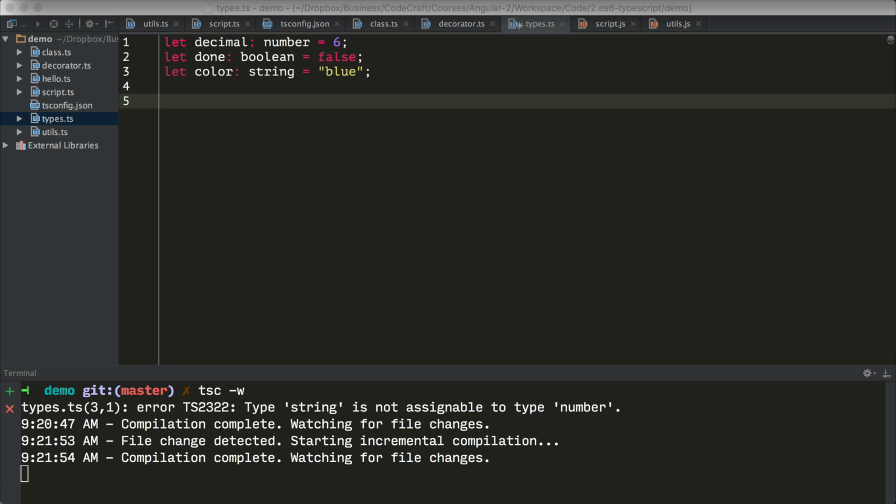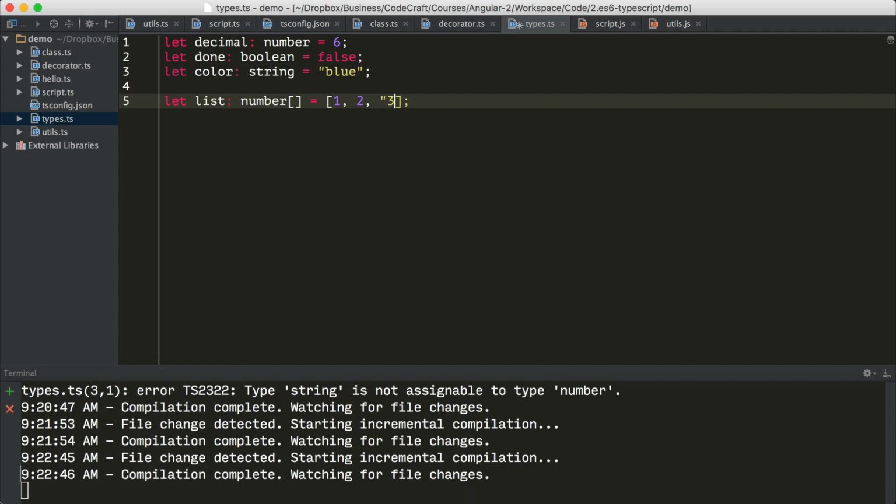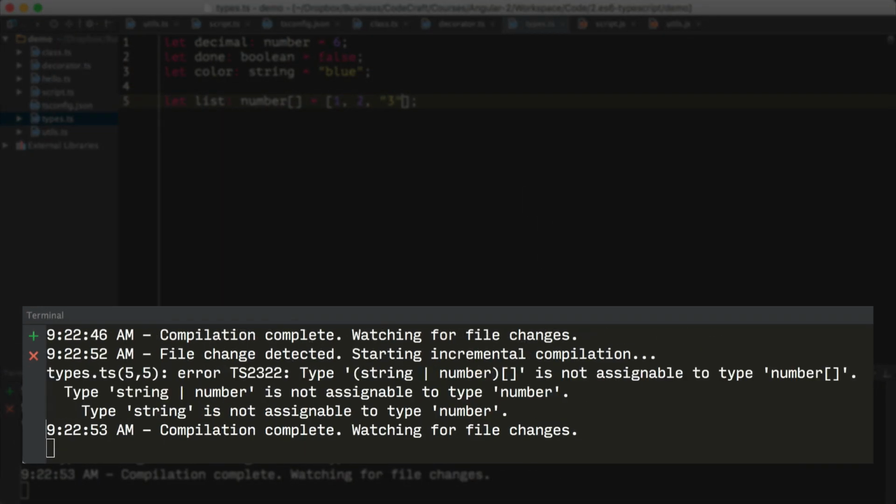For arrays, we have two ways of describing the types of arrays. The first is to use the brackets notation, like so. So I've declared a variable called list. It will hold an array. That's what the brackets mean, an array. And each element in the array will be a number. So making it hold 1, 2, 3 as an array of numbers is fine. If I then changed the 3 to a string, watch the terminal screen at the bottom. So now we get an error.